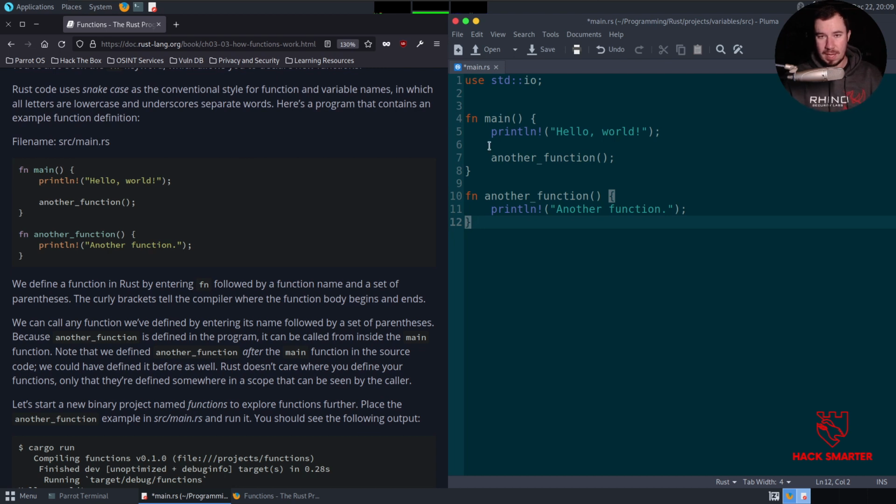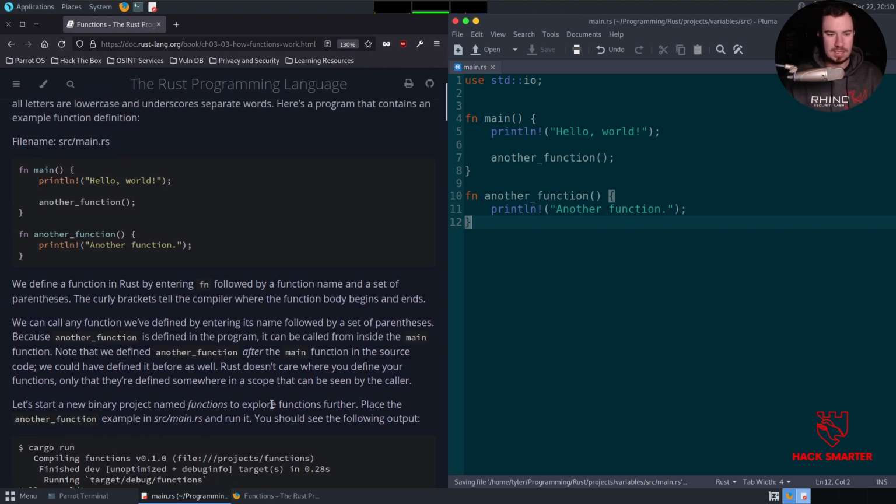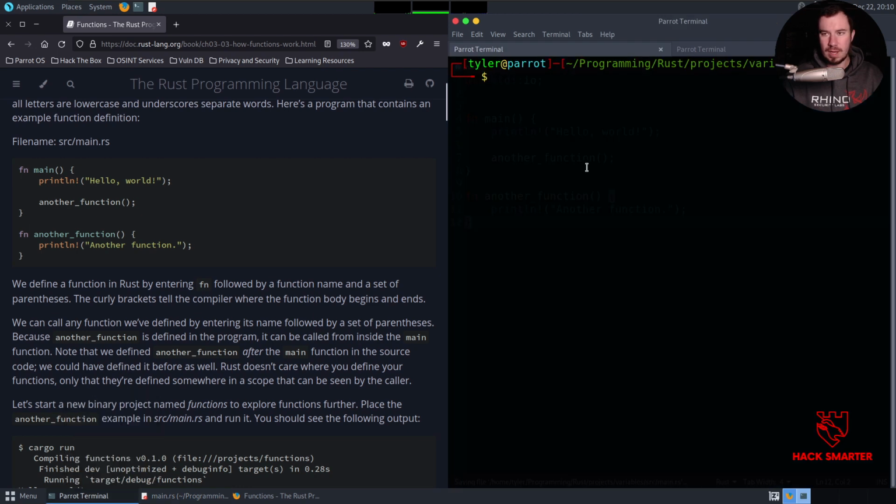So we have main. Inside of main is calling another function, and then here is another function, which is another function. What happens if we run this? Let's just try it. So let's go ahead and save this. Let's go to our terminal right here, and I think I'm in here. So now if we do cargo run.